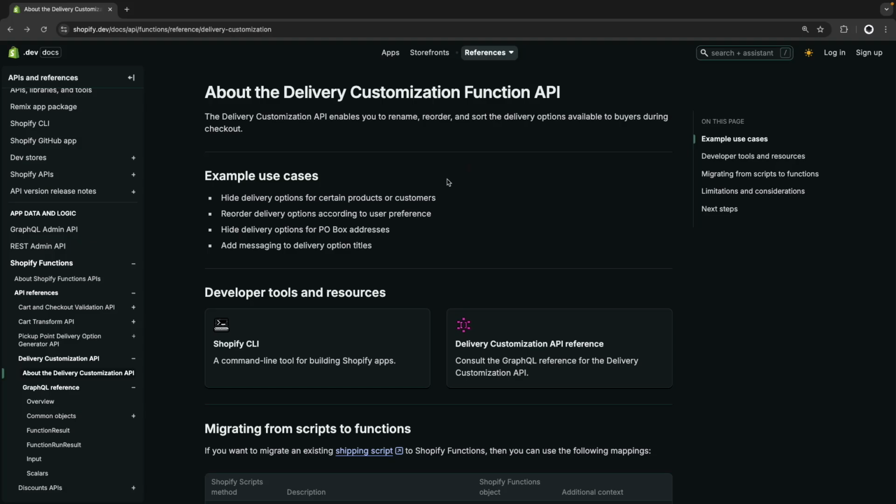You can see here some of the things we can do with this function, such as hiding delivery options for certain products or customers, reordering the delivery options according to user preferences, hiding certain delivery options for PO boxes, or adjusting the messaging in delivery option titles.